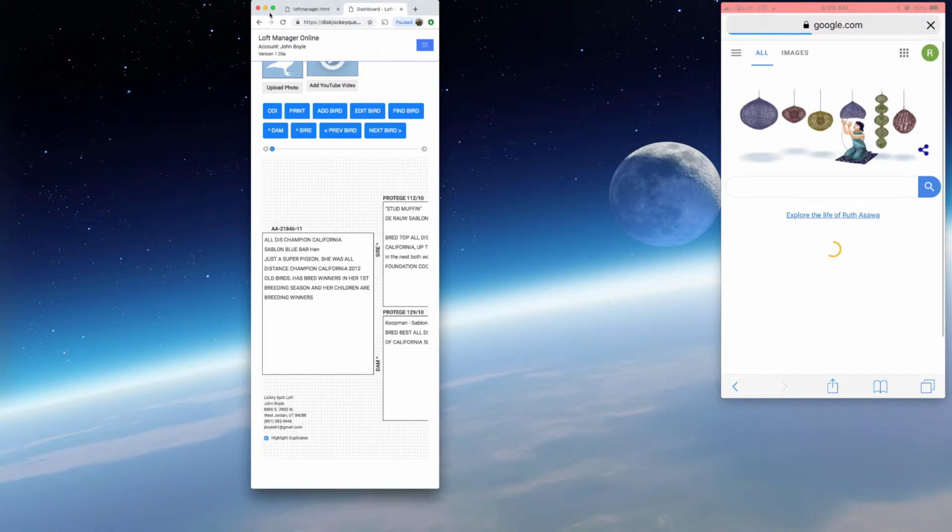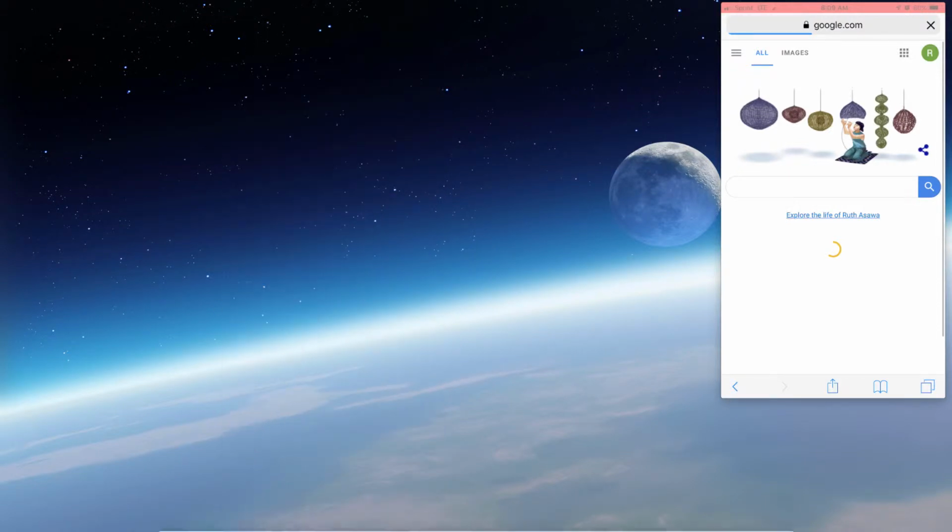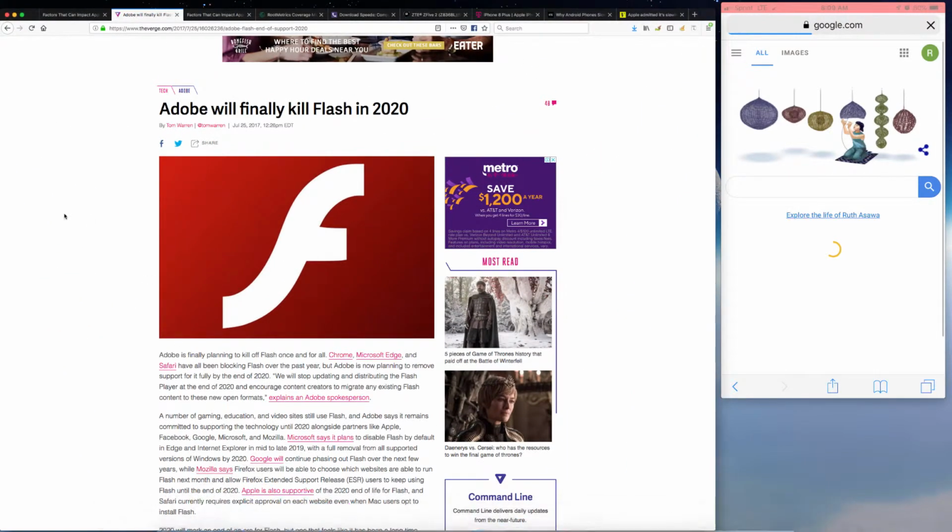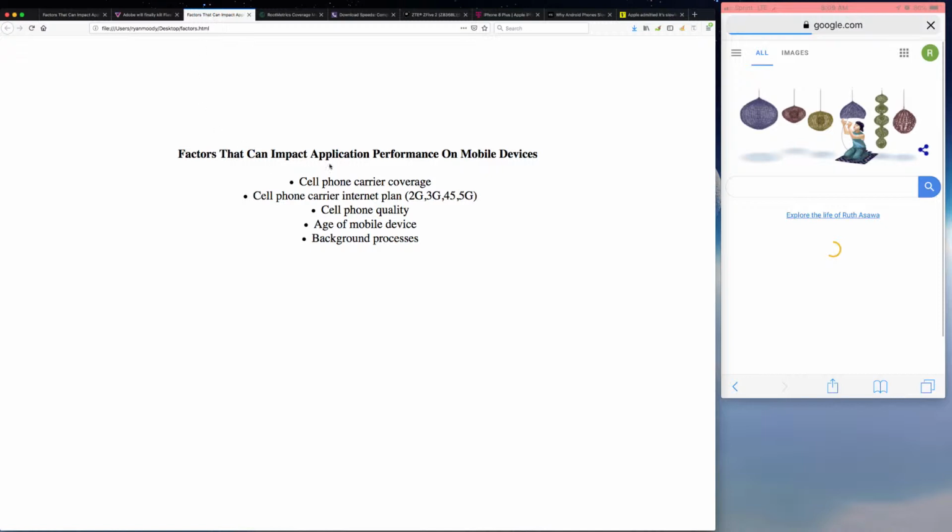So let's go over some factors that can impact application performance. As I previously mentioned, the new version of Loft Manager Online is very dependent on web server communication, because that's where most of the data and processing takes place. However, even if Loft Manager Online was hosted on the most powerful web server in the world, any one of these factors listed on the screen here can significantly impact the performance of the application.